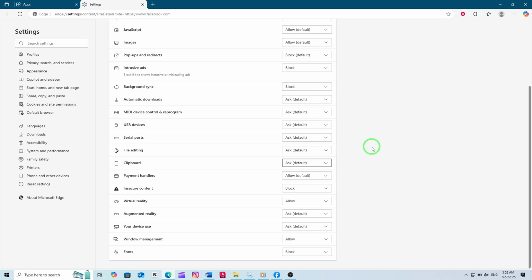And that's it. With just a few quick steps, you've updated your Clipboard permission settings in the Facebook app on your PC. Now you have full control, and you'll always know when Facebook tries to access your Clipboard.